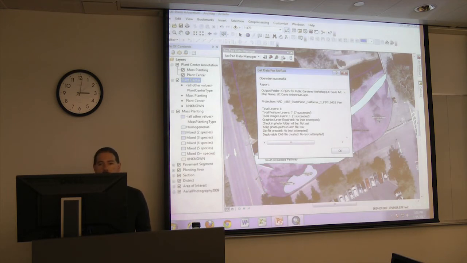Most important thing to look at here is that we're checking out a total of 8 layers. 7 feature layers, and they all succeeded. 1 image layer, and it succeeded. So everything worked. We're good to go. So press OK.